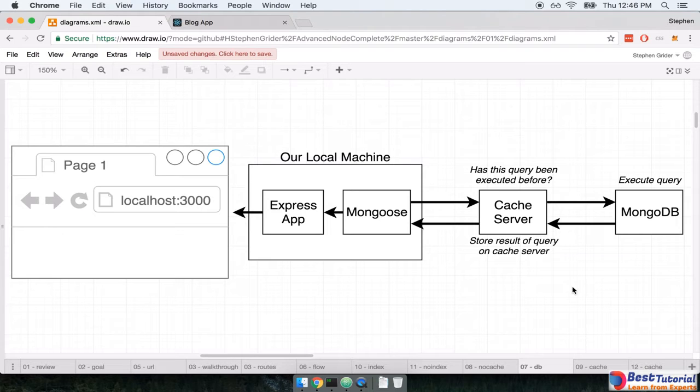If it hasn't, then the cache server will take the query, send it over to MongoDB, and Mongo is going to execute the query. We then take the result of that query, it then goes back to the cache server. The cache server is then going to store the result of that query on itself. It's going to say, okay, anytime I execute that query, I get this response. And so it's going to maintain a record between queries that are issued and responses that come back from those queries. The cache server will then take that response and send it back over to Mongoose. Mongoose will give that data to Express, and it eventually ends up inside of our application.